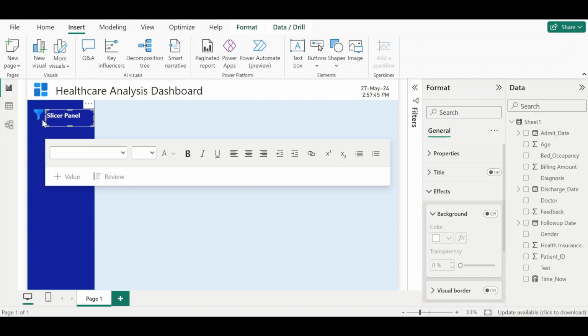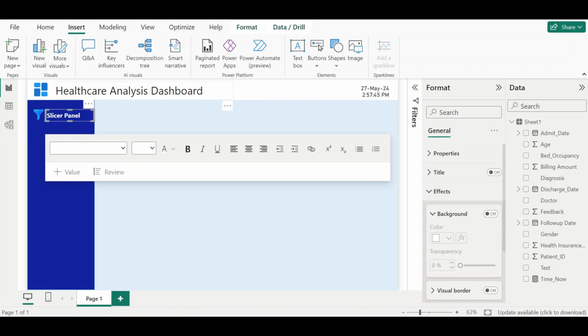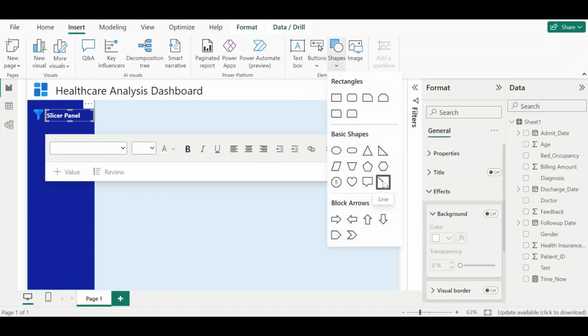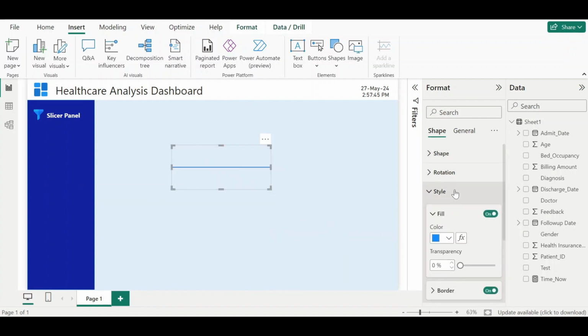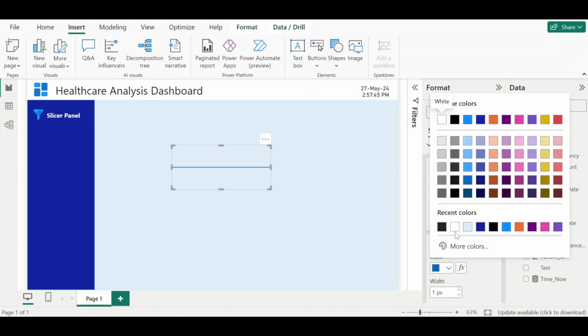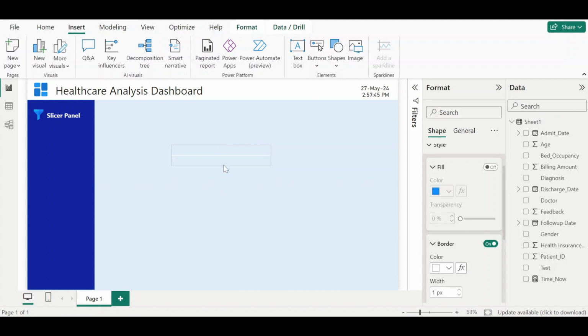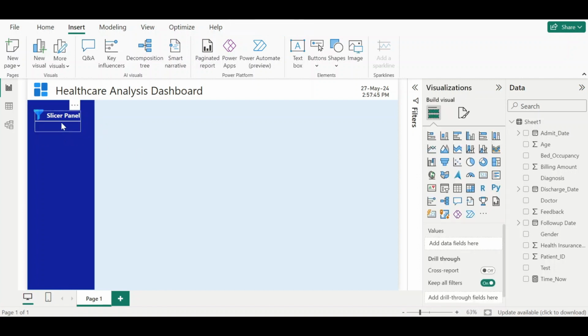We also have a line under the icon and the slicer panel text. So for that, what we need to do is go to insert, go to shapes and select this line. So we have a line. We'll go to style, we'll turn the fill off and change the border color to white. We will accordingly resize the line. Okay, that's okay.